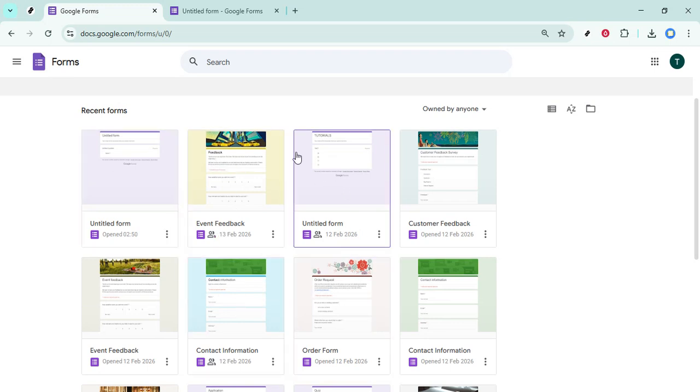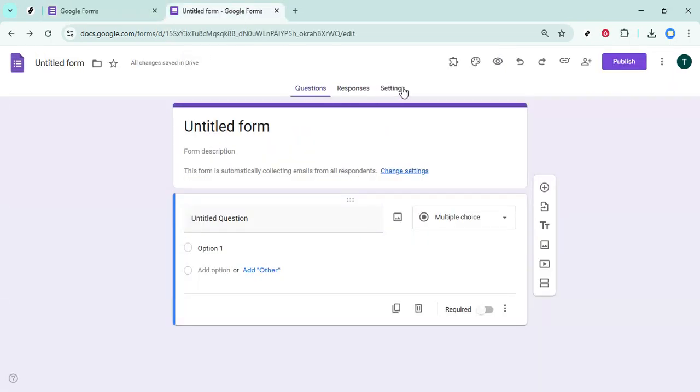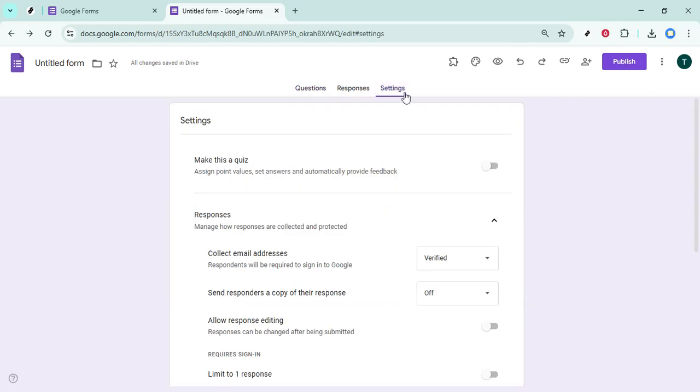At the top of the editor, click Settings. This is where you control how responses are handled and, importantly for this tutorial, how quizzes work.